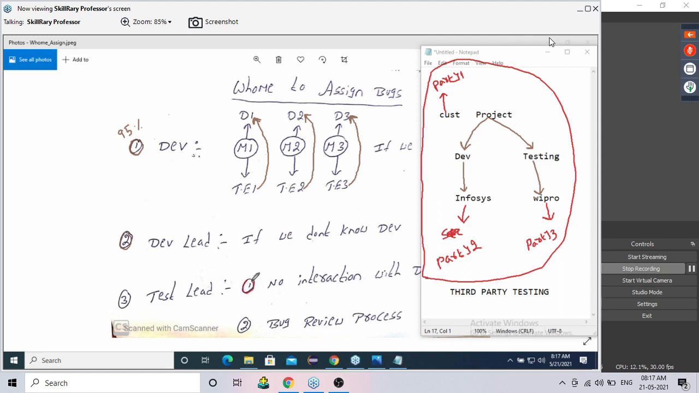Observe, guys. So when there is no interaction with the development team, you don't know the development team only, and the lead also you don't know here. Correct? Lead also you don't know because he's sitting in some other company. In such cases, you have to send it to the test lead. Is it clear for everyone? So see, in this case, you have to send it to the test lead.